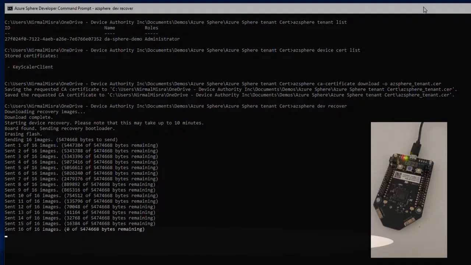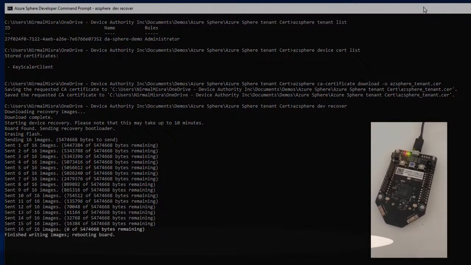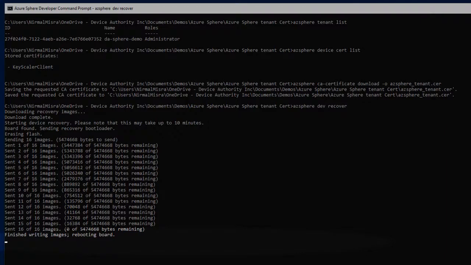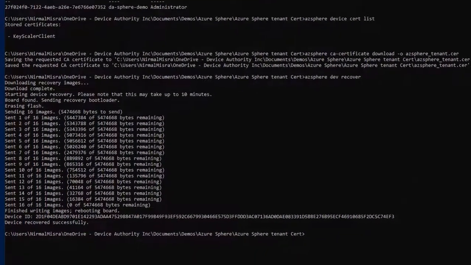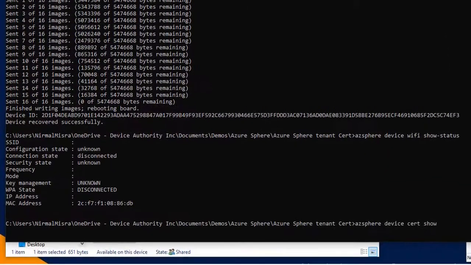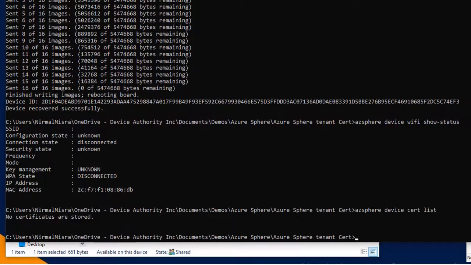Once it has finished pulling the image and writing to the device, it will reboot and output the device ID to screen as shown here. Now the device is fully recovered. We can check this by showing its Wi-Fi status and listing its certificates. You can see here there are no certificates on the device.